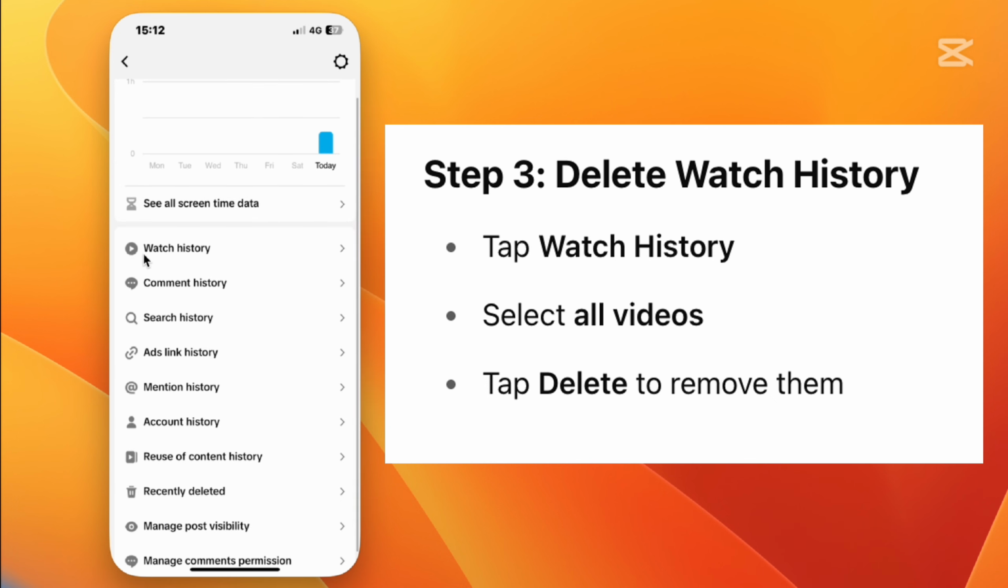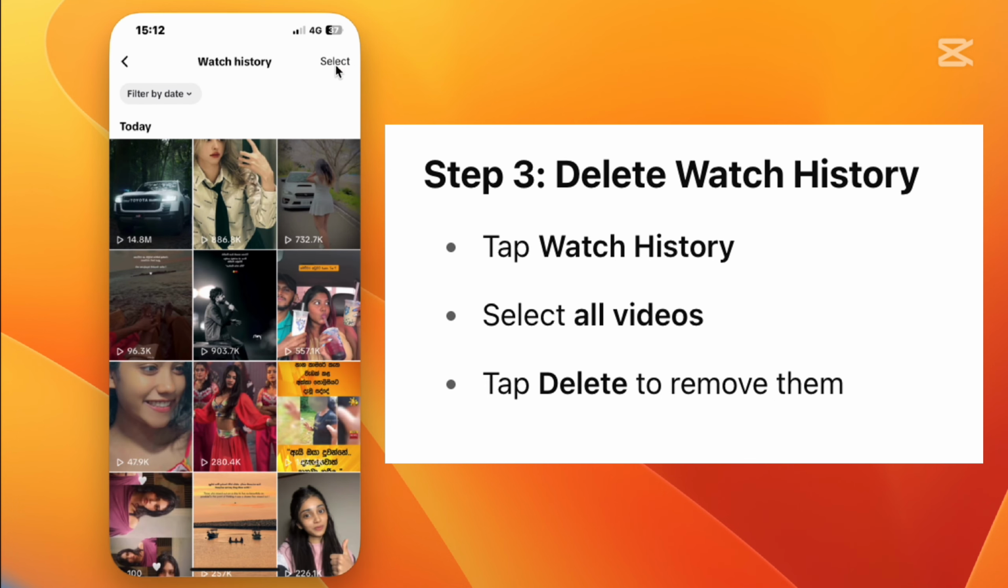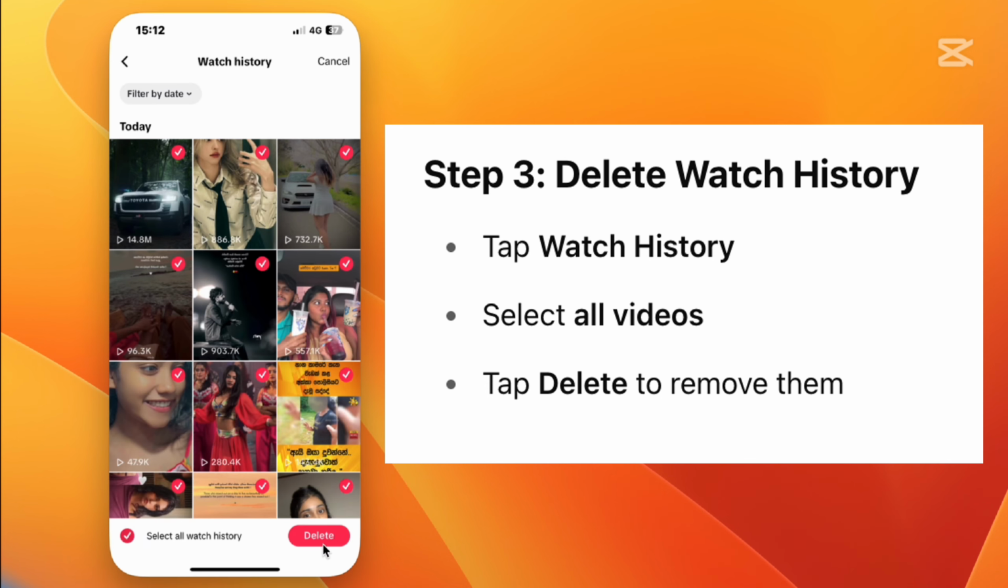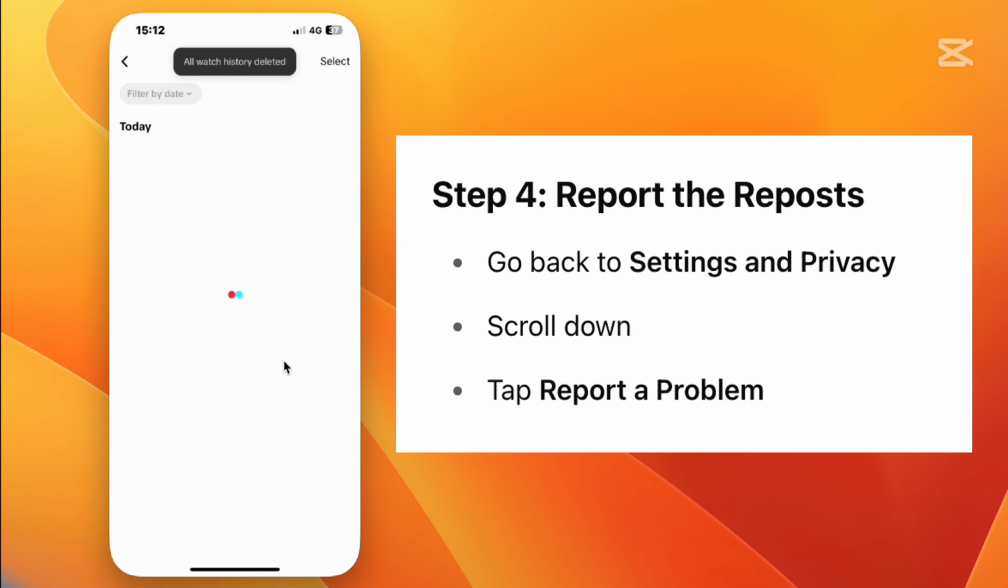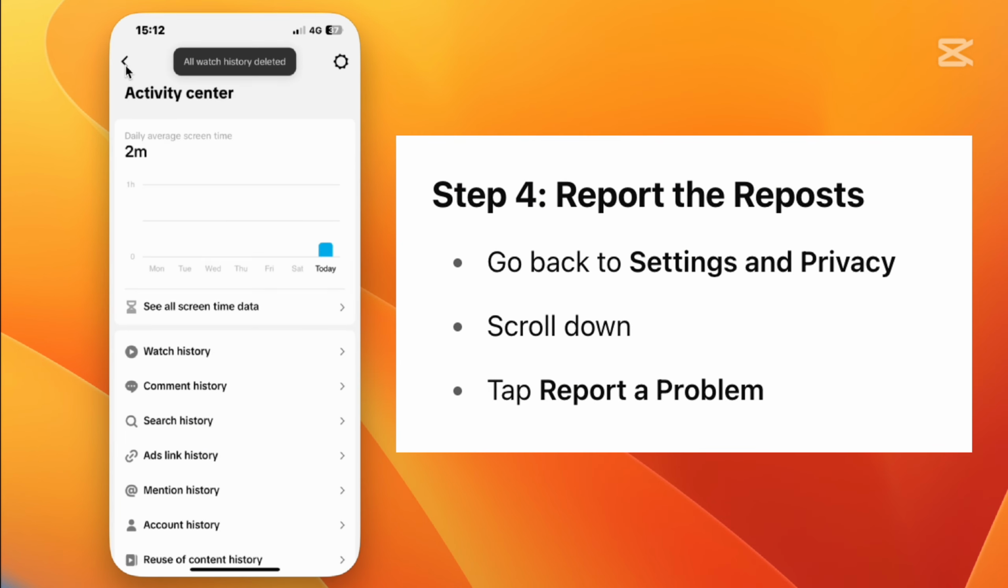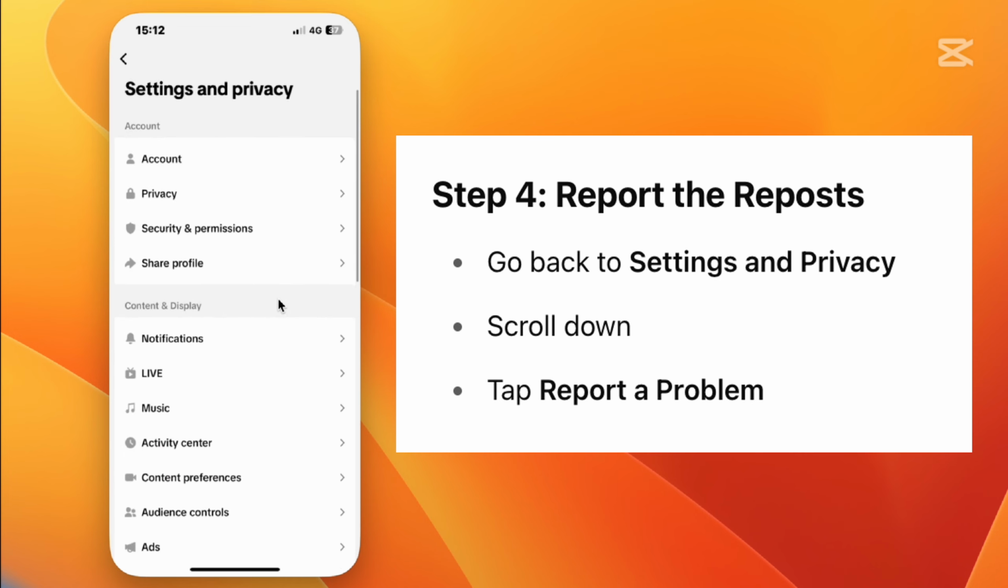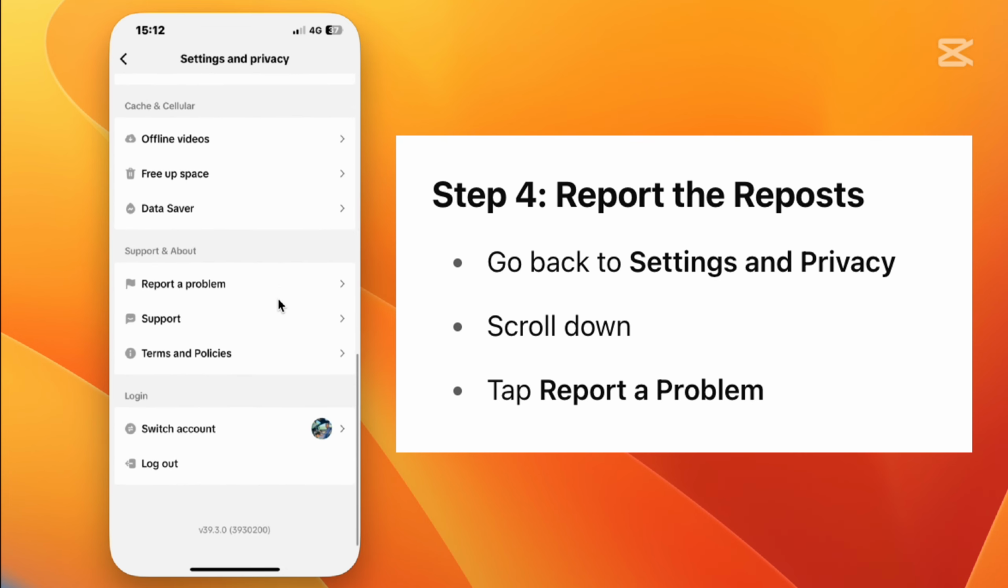Step 5, now tap on Watch History, select All, and then tap Delete. Step 6, go back to Settings and Privacy. Scroll down and tap on Report a Problem.